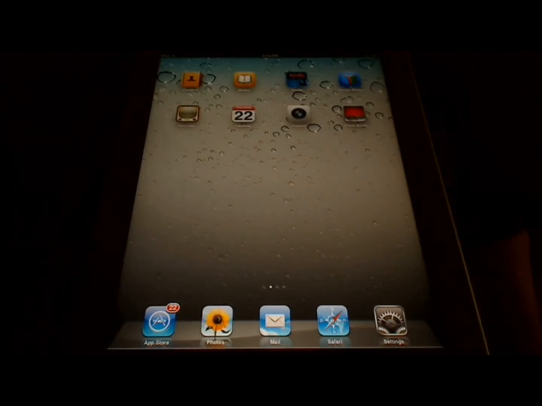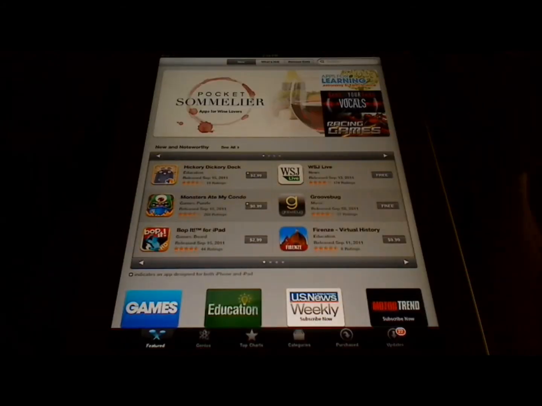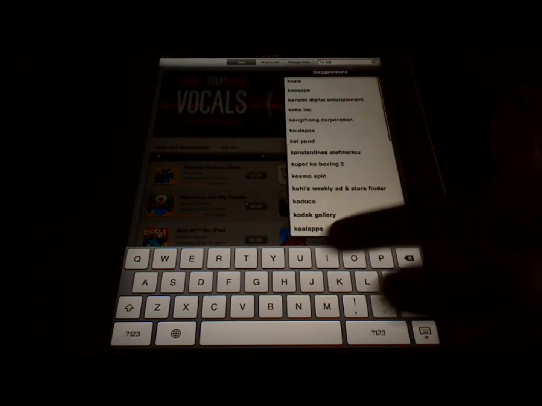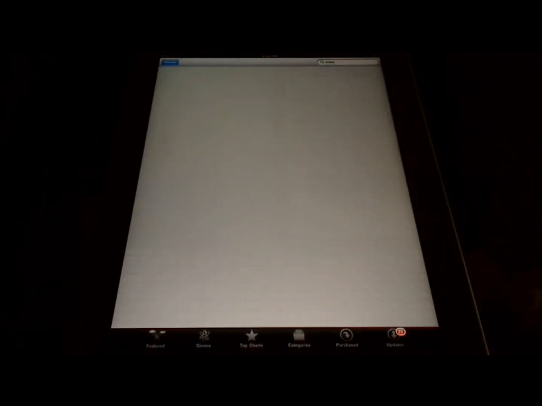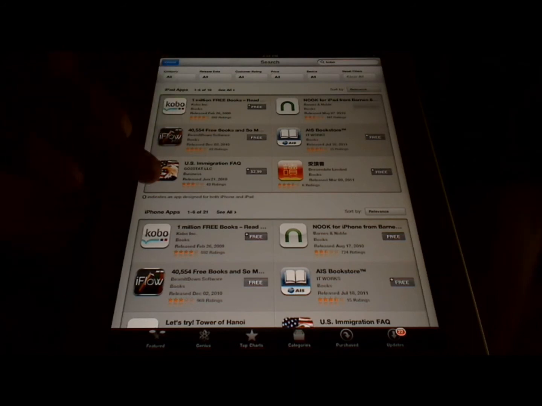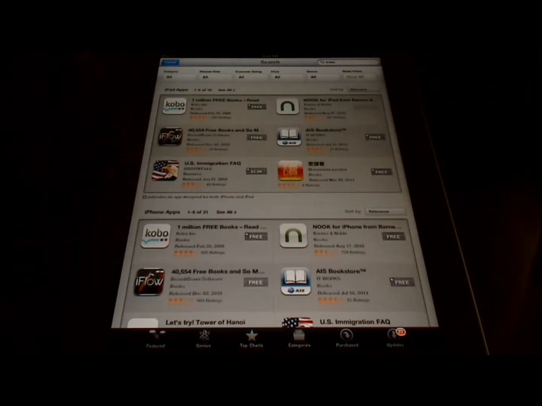Now that you know how to find an application, I'd like to show you how to purchase one. I'm going to touch the App Store icon at the bottom of the screen, and then search for the application using one of the methods we just discussed. So I'm going to use the search method, and then type in the application I'm looking for, so in this case Kobo, and then touch Search. And when it finds that, the iPad applications are going to appear at the top, while the iPhone applications appear at the bottom. So you're going to want to download the iPad application.